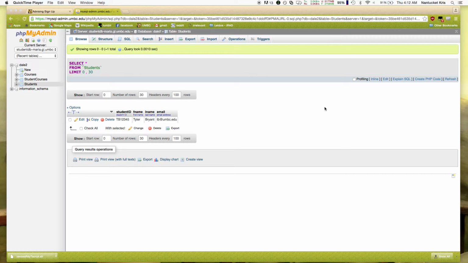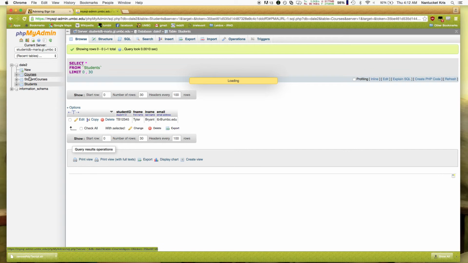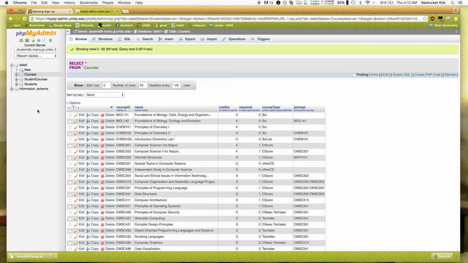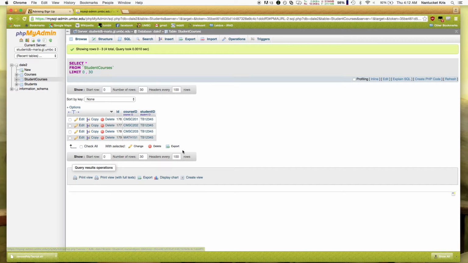The database includes 3 tables, one for students, where we collect a student ID, first and last name, and an email address. Courses, which is a bit more in-depth, has all of the information about the course, including course ID, name, credits, whether or not it's required, the type of course that it is, and if there are any prerequisites. And then lastly, we have a table that is a composite of the first 2, having a foreign key from each, that lets us know which courses a student has already taken.